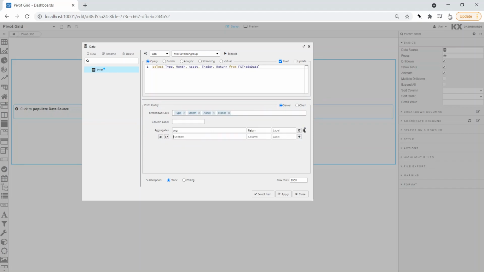Here we're using the simple average, set in lowercase, as a selected function. Basic functions include average, min, max, count, and sum. But functions can also be written in Q should you wish.